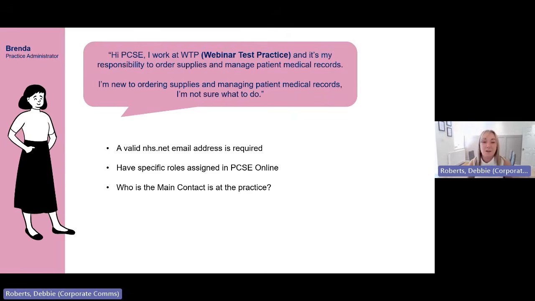So a couple of things that she's going to need first is she's going to need to make sure that she's set up with a valid nhs.net email address. She's going to need to have certain roles in PCSE Online, so we'll discuss those in a moment. And to have those roles assigned to her, she's going to need to know who the main contact is at the practice. Now, having an nhs.net email address is required for PCSE Online registration.